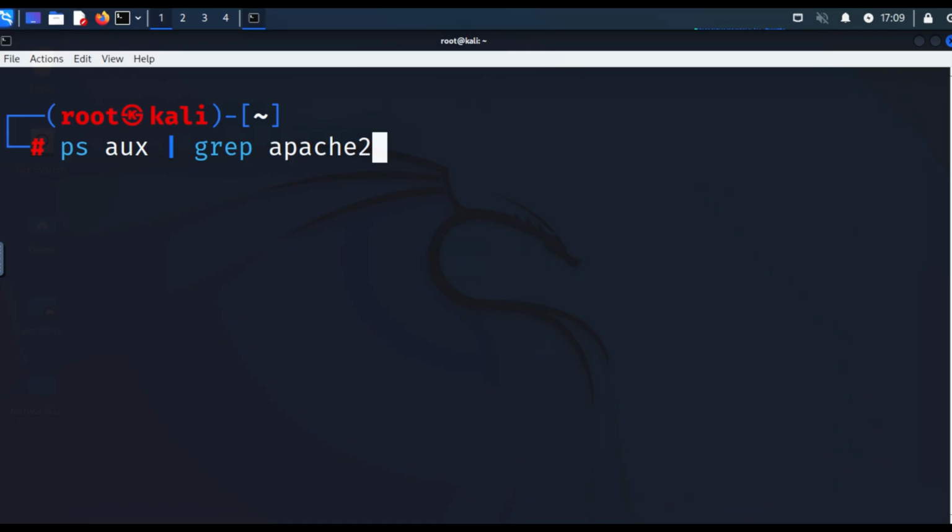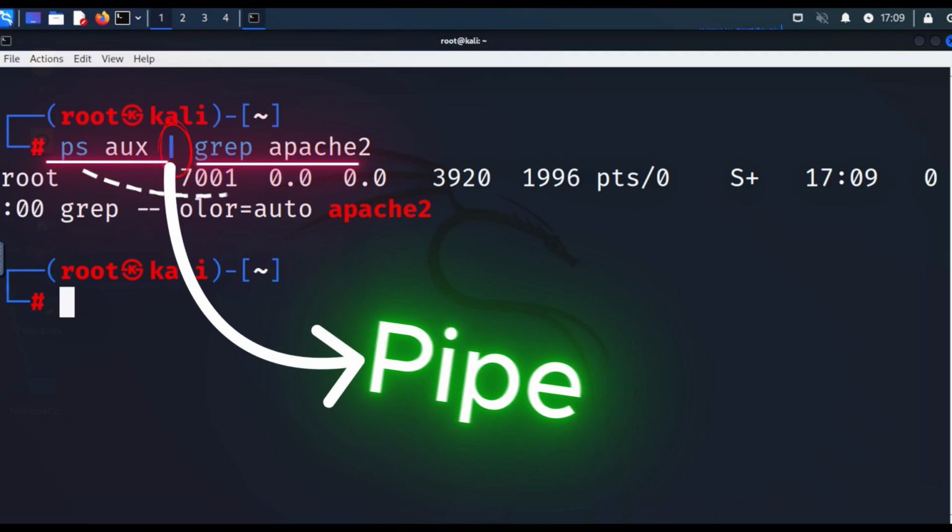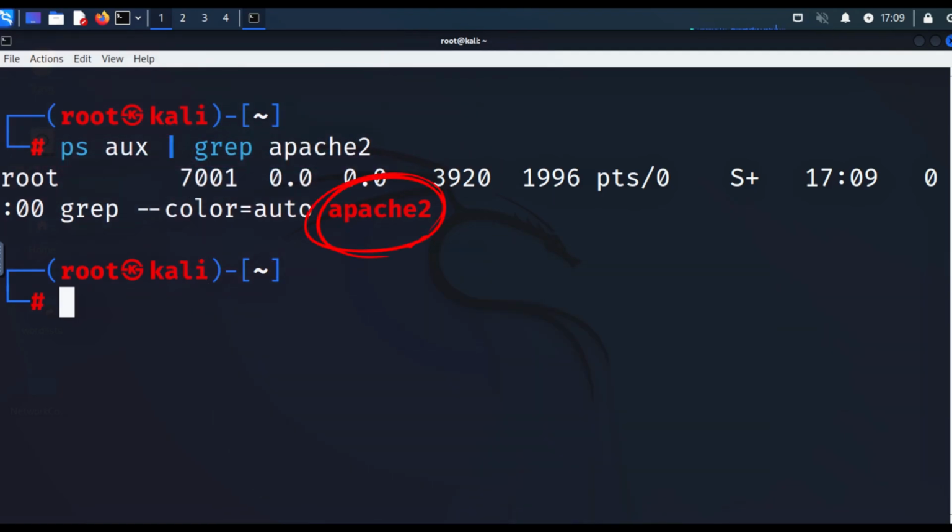So what's happening here? This symbol, that's called a pipe, takes the output of the first command, ps aux, and sends it into the second command, grep apache2. Then grep filters through all that and just shows you lines that have the word apache2 in them. That way, instead of reading through hundreds of lines, you get just the few lines you actually care about. Saves you time and your eyesight.